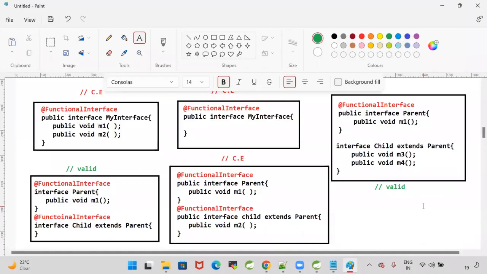Okay, guys. Clear for everyone? You can take a screenshot.